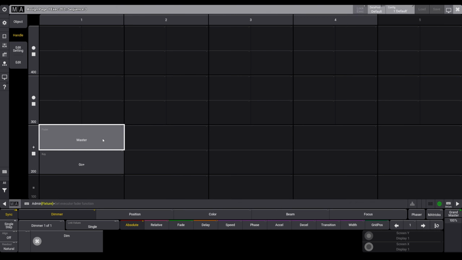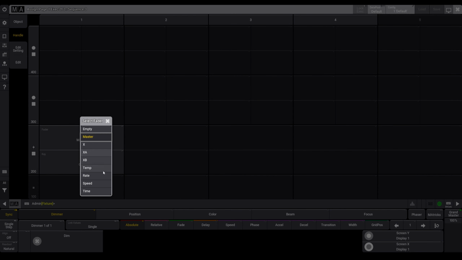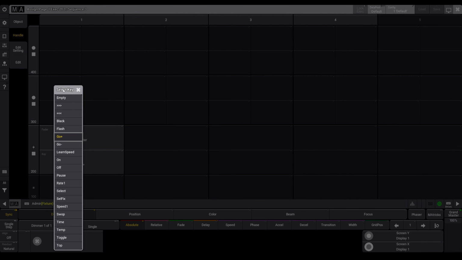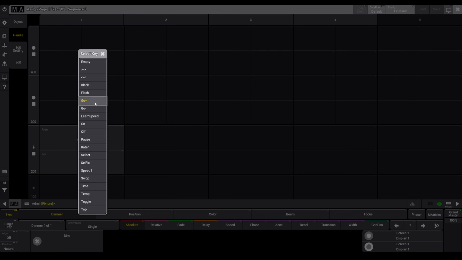For the execution fader you can switch the function from Master to Temp Fader, Rate, Speed, Time Fader, and so on. And for the key you have a lot more functions, like Go+, Go-, On, Off, Pause, Rate, Temp, Toggle, and so on.